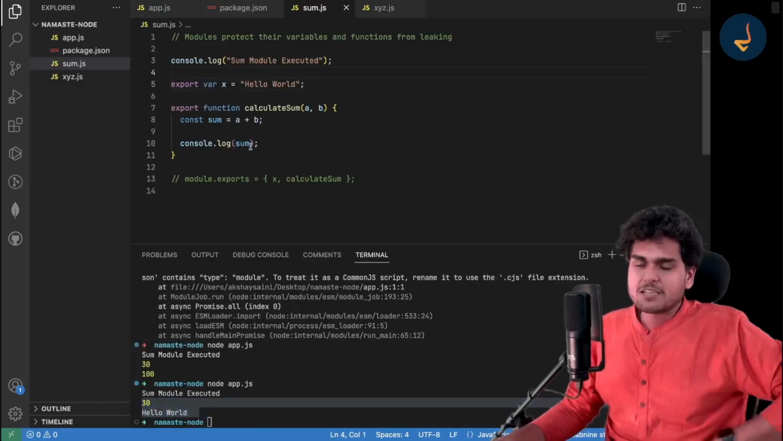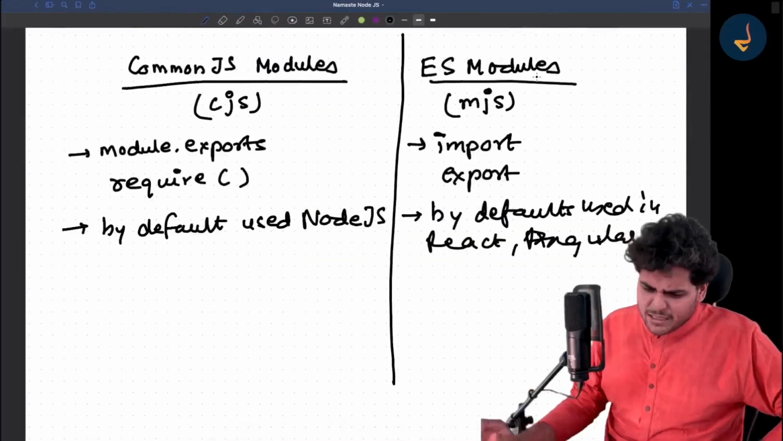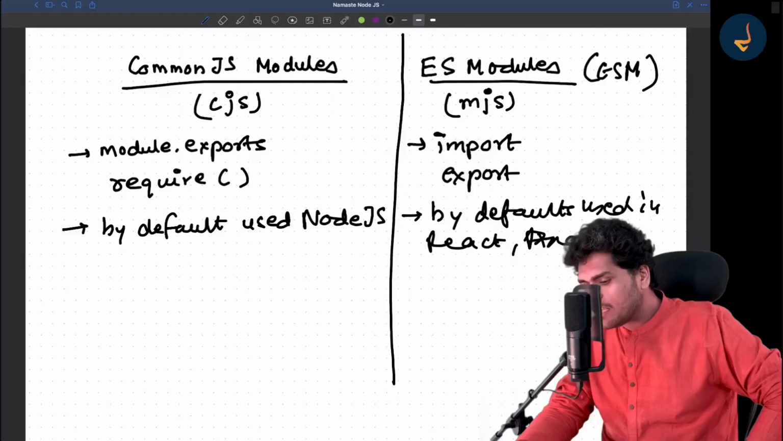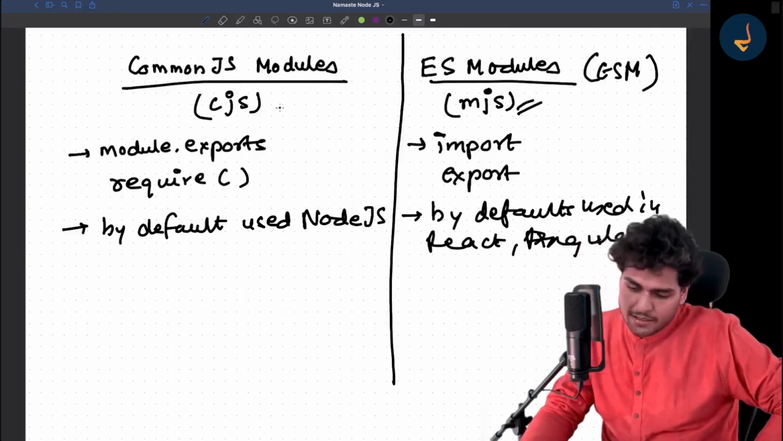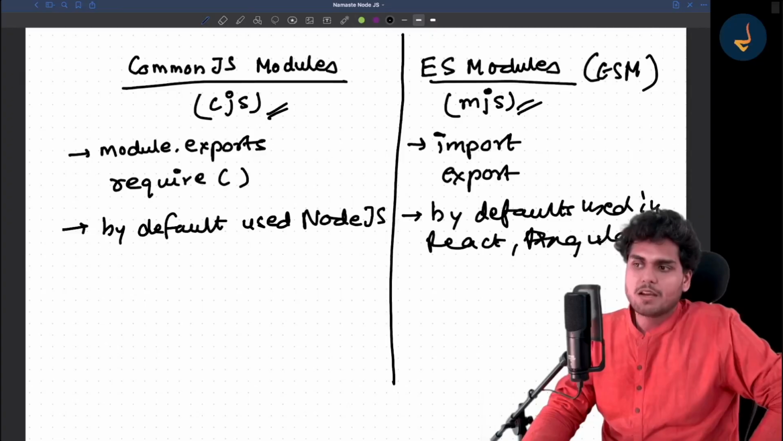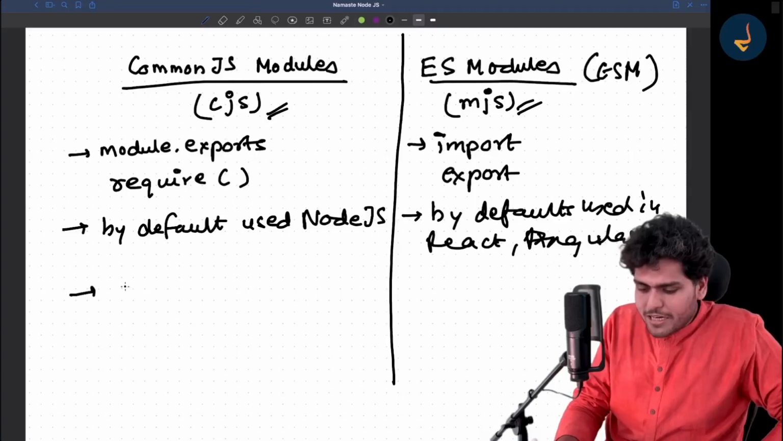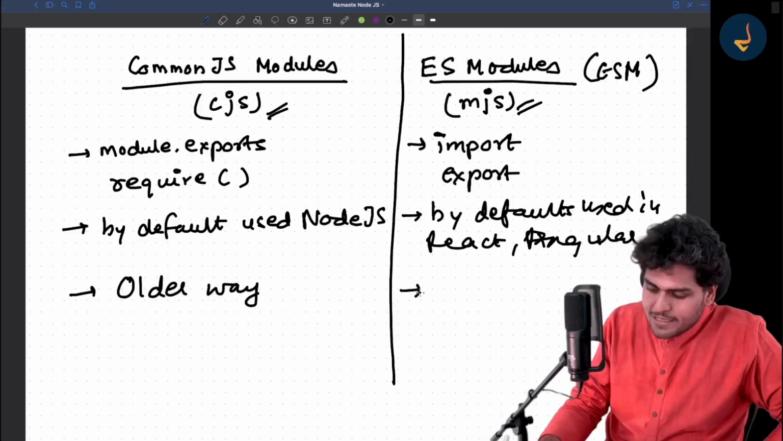So this pattern is known as ES modules, or some people also call this ESM, right? ES modules, ESM. And this is also known as MJS and CJS. Got it? Now, this CommonJS modules is an older way of doing things. This is a newer way.